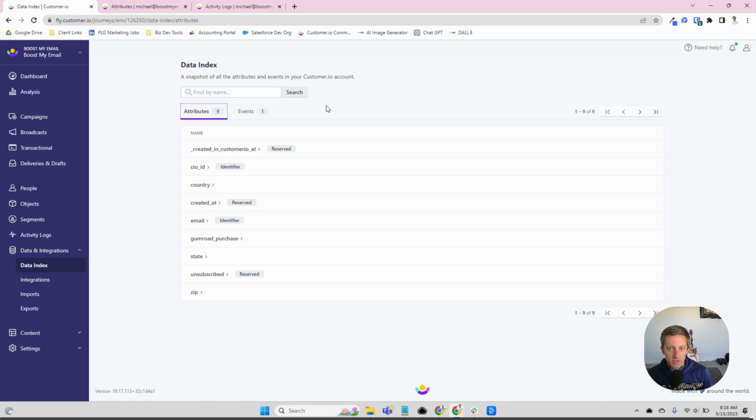But Customer.io treats them a little bit differently, or they're set up differently than many other systems. They do the same thing. They store values that describe a person. They're tied to people records. You can see some of the examples here: state, zip, country, and they describe somebody. So if I'm in this system, I could have values of country equals United States, state equals Utah, and so forth. But they're set up a little bit differently.